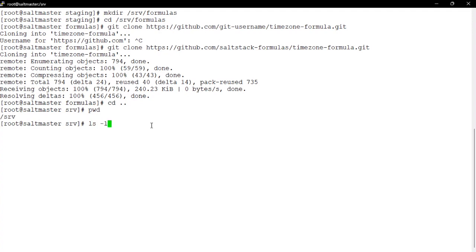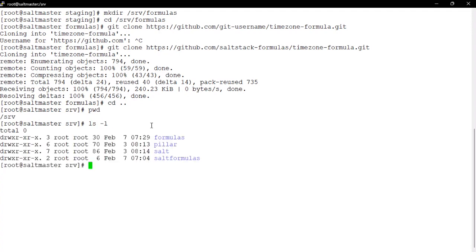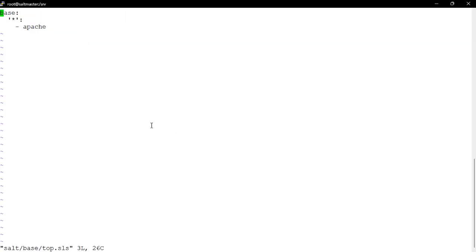I have created a folder called formulas. Inside that I have created the time zone formula, and then salt base .sls. I'm going to give time zone. There's another formula. Just modify that.